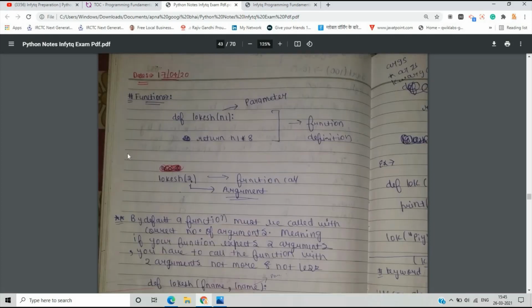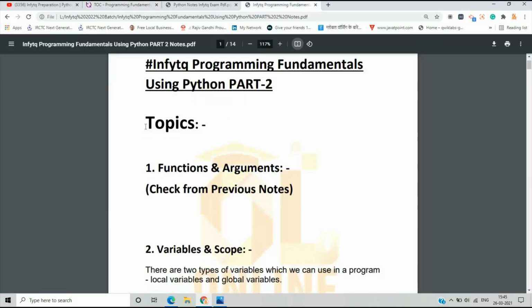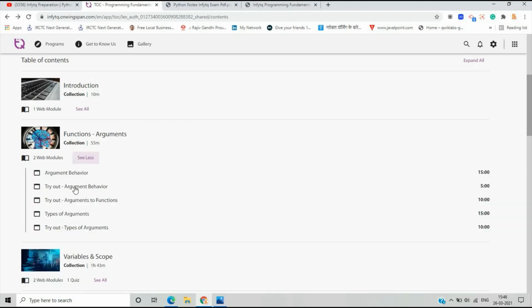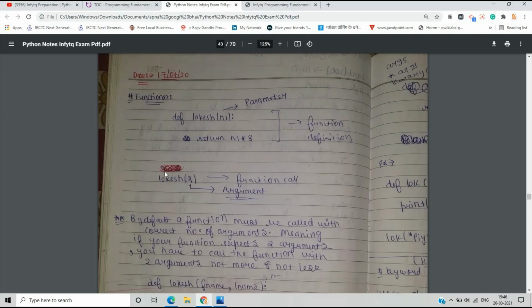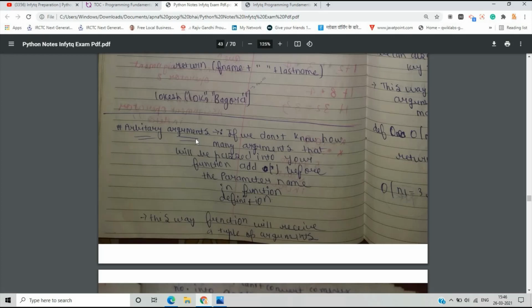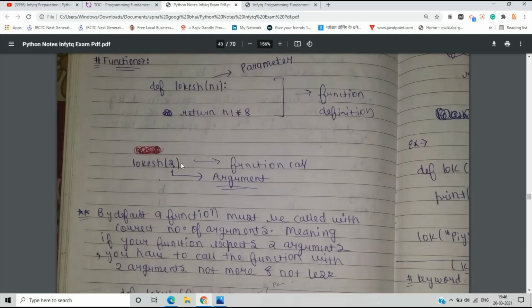There are some advanced topics in function arguments: what an argument is, the types of arguments, and many more. So let's see first: what do you mean by arbitrary argument? There is a concept in functions called arbitrary arguments, used if we don't know how many arguments will be passed into our function.